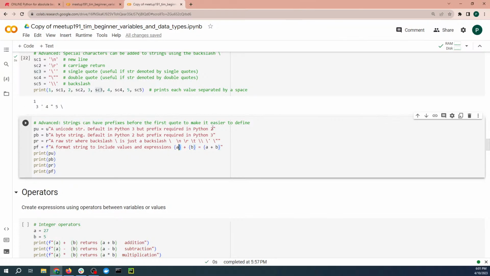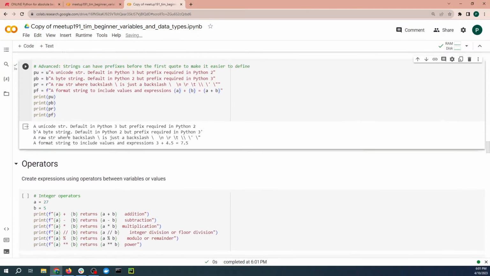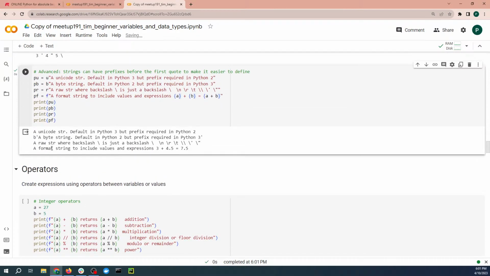So if we run this, let's see, run, and look at the output from the fourth string, a format string, to include values and expressions, and you see it's put 3 rather than A, it's put 4.5 rather than B, and then when we've got A plus B inside the curly braces, it's actually evaluated that before it's displayed it, so it's evaluated it to 7.5 and then displayed it.